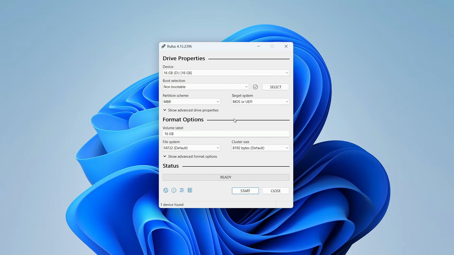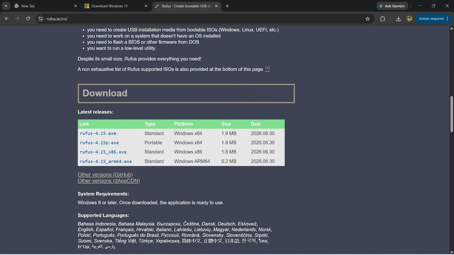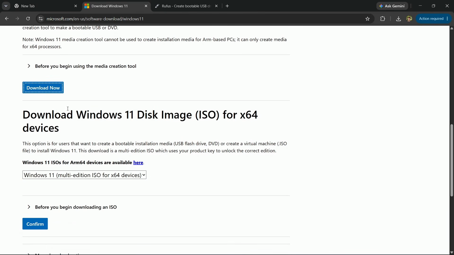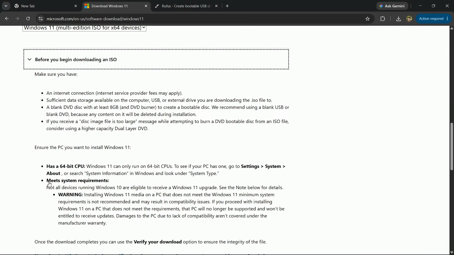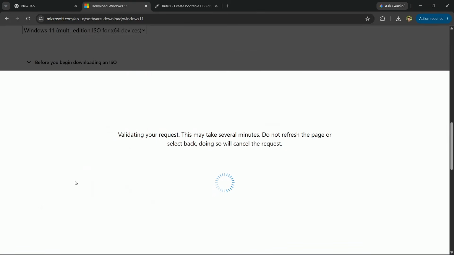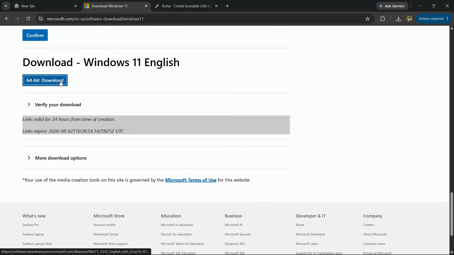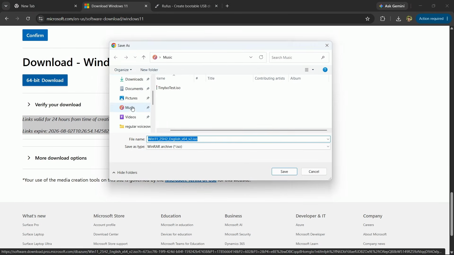So if you are planning on downloading Windows or Ubuntu, you can simply go to your web browser and then go to Windows, then scroll and look for download Windows 7, 8, 10, 11 disk image, which is ISO. Then select confirm. Then you can choose a language and click 64-bit download. Then you have to choose an area where you want to save it.